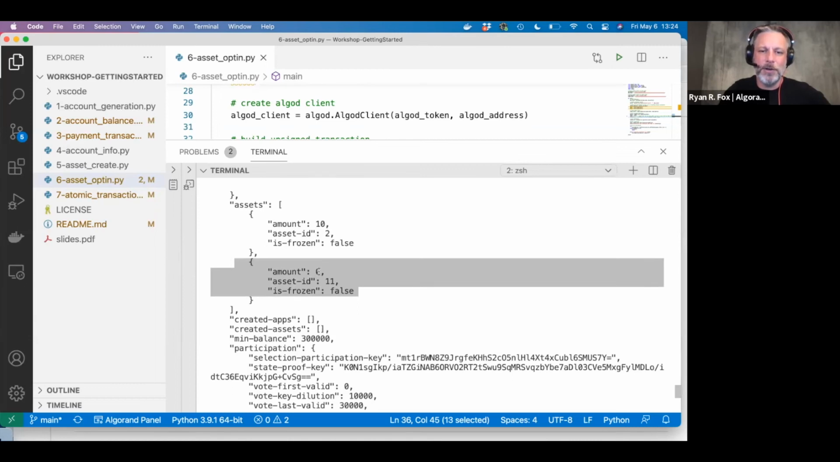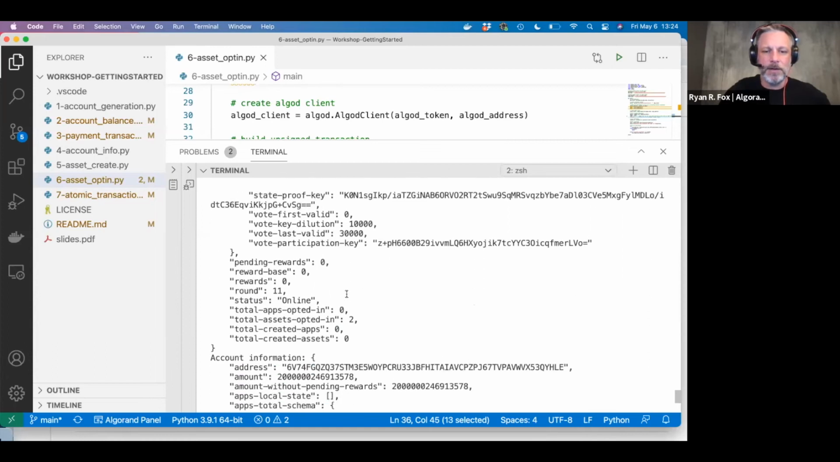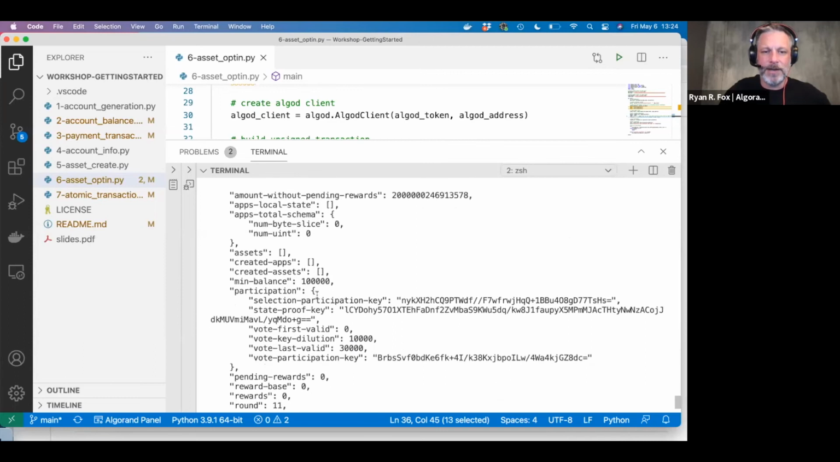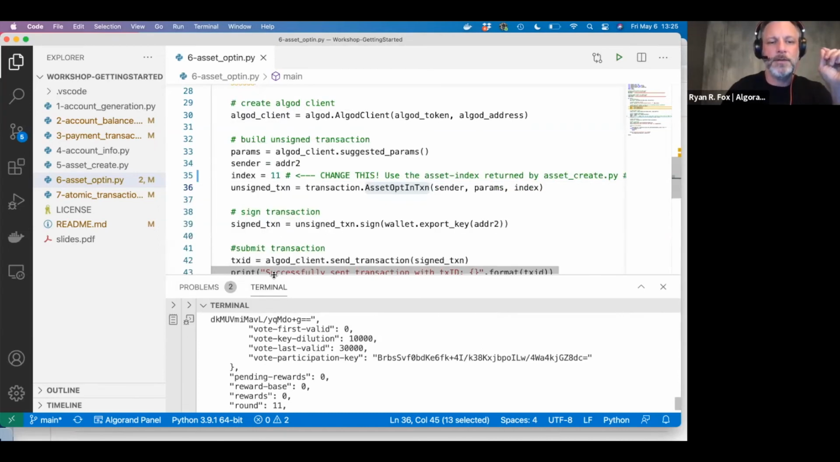It is holding no asset 11 because all it did was say that it wants to have it. This was not here before. I should have shown you that. But it now has the ability to hold that fund token in it, whereas this other account, address number 3, does not have any assets shown. Assets here is blank.